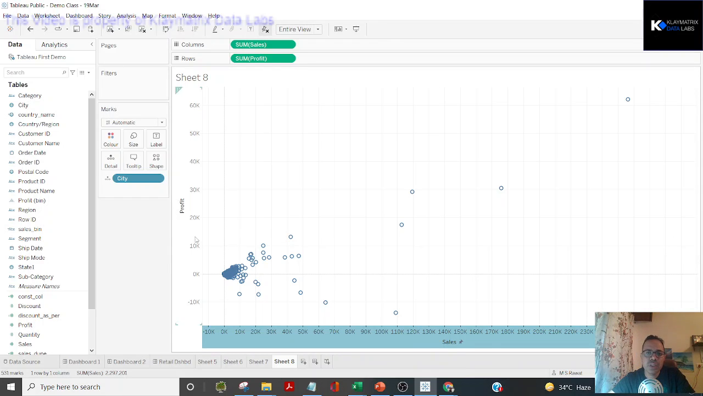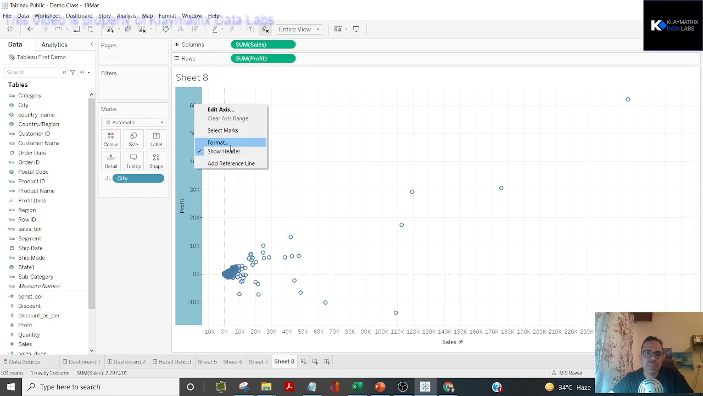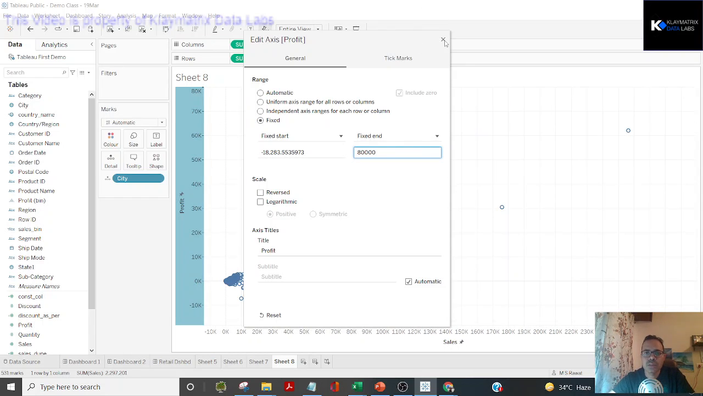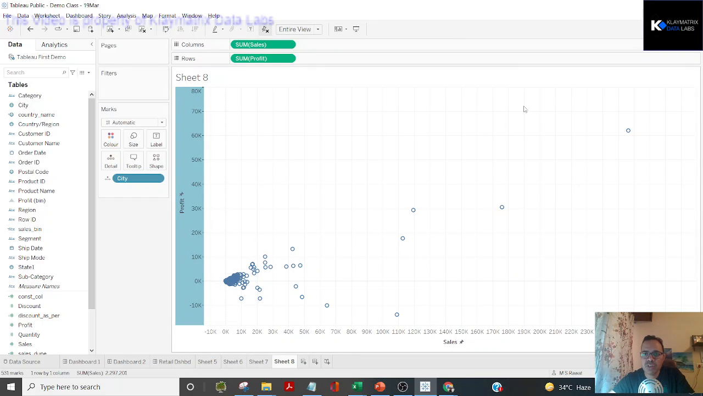Similarly, over here, I see this is going up till 60K, because this is the only outlier kind of profit. So maybe I want to make it all the way up to 80K. I can go to edit axis, fixed, start I want to keep the same, but maximum I want up till 80K. Now my graph has some buffer on the top, going all the way up till 80K.